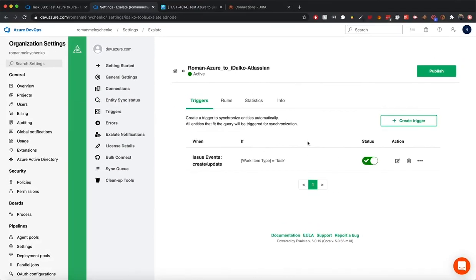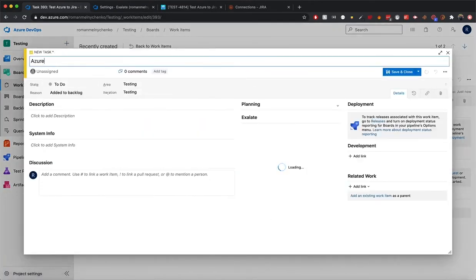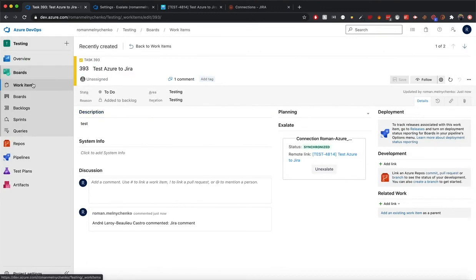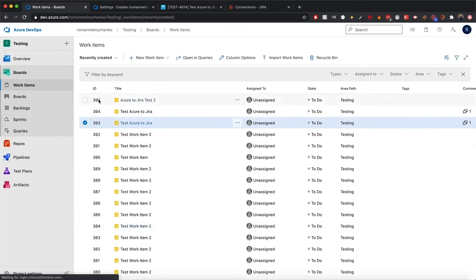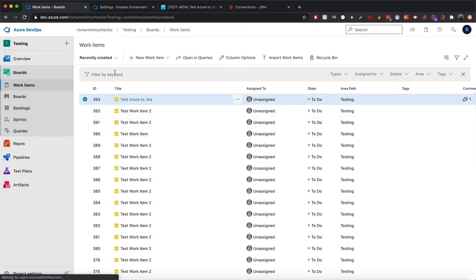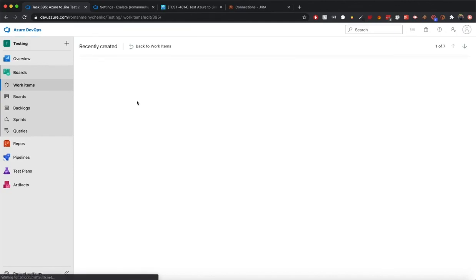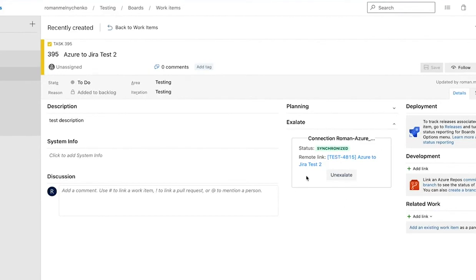I add that trigger, and now if I create a new work item, say it's going to be Azure to Jira test 2, test description, I close that, I go back to my work items, let me find that. This one. You can see I didn't have to actually manually click anything, it just automatically synced over to Jira.